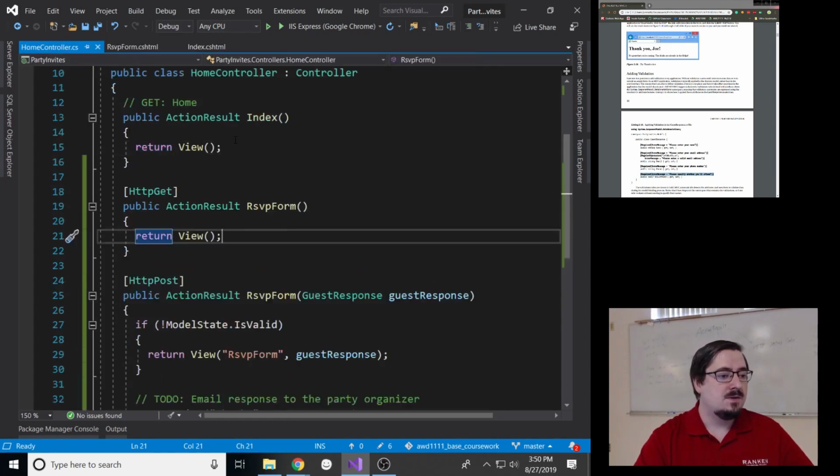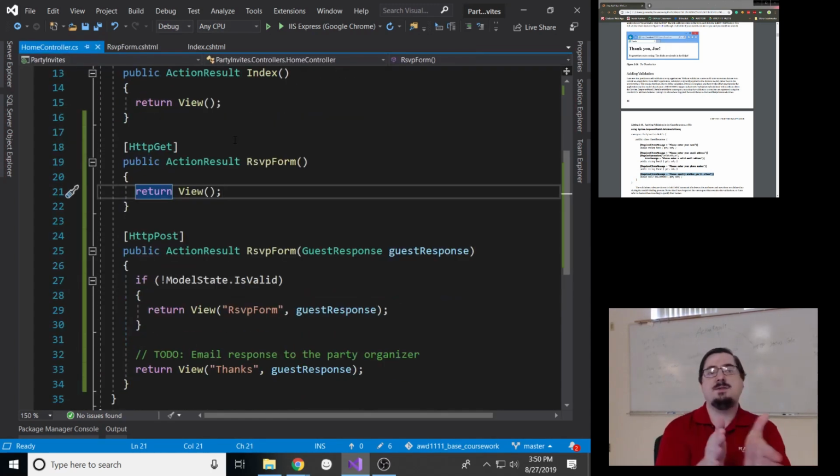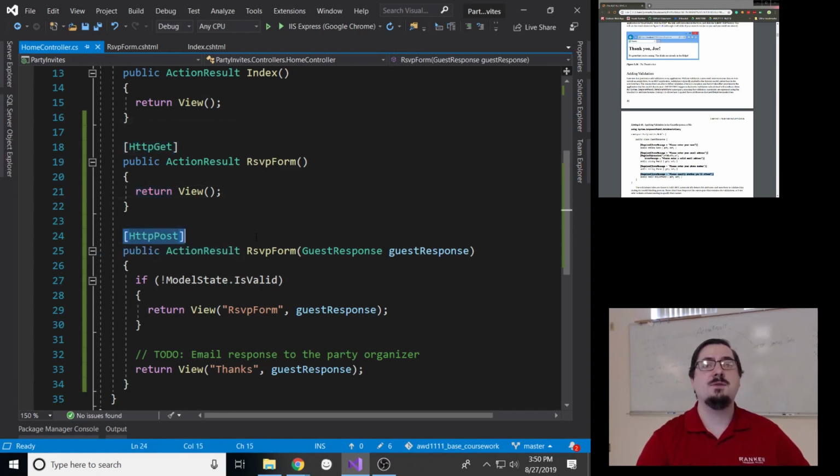So where is it going to go when I tell it to go to home RSVP form? Well, it's going to look at the home controller, right? It's going to look for an action method with the name RSVP form. Well, there are two of them, right? One is GET and one is POST. So it's going to have to somehow pick which one to go to. When I just type a URL into the browser, what HTTP method does it come in as? GET.